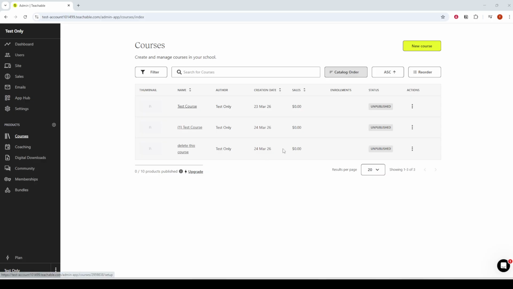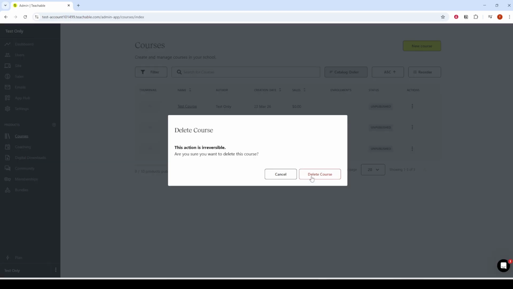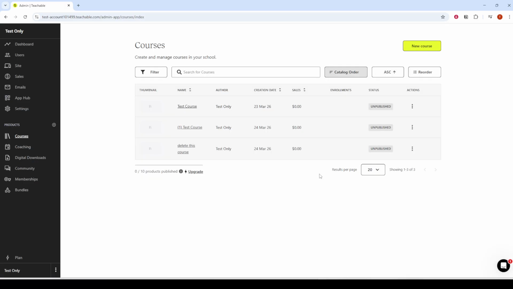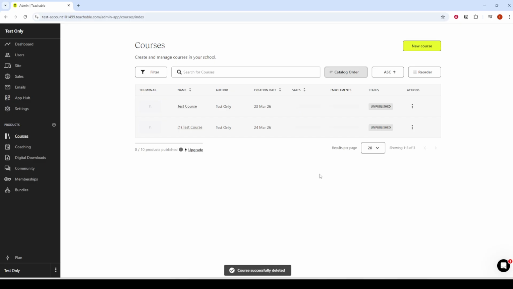On the right side of that course's row, you'll see a small triple dot icon, sometimes called the More Options or Kebab menu. Click that icon to reveal additional actions for the course. Among those options, choose Delete Course. Teachable will typically prompt you to confirm because this action can't be undone. Read the prompt carefully and acknowledge the warning to proceed. If you change your mind at this stage, you can cancel and nothing will be removed.